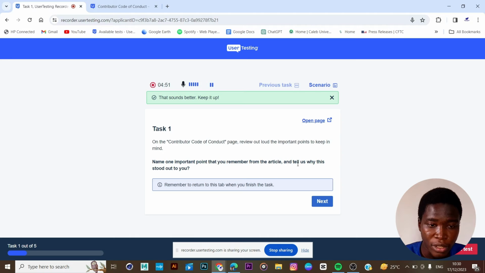Okay, one of the important points that I kept in mind is that I have to create only one account, and then I also have to be at least 18 years old, and I should not take tests if I'm not in the location that I said I was in when I was taking the test, right?